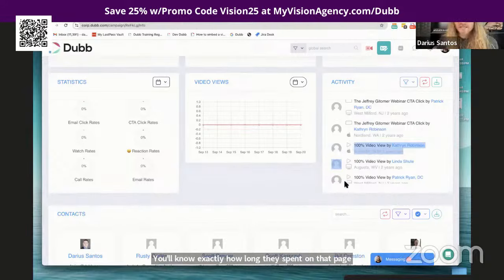So this is the final piece of Dubb, the full CRM and the tracking components that happen through the integrations or using the CRM. That's all the core stuff.